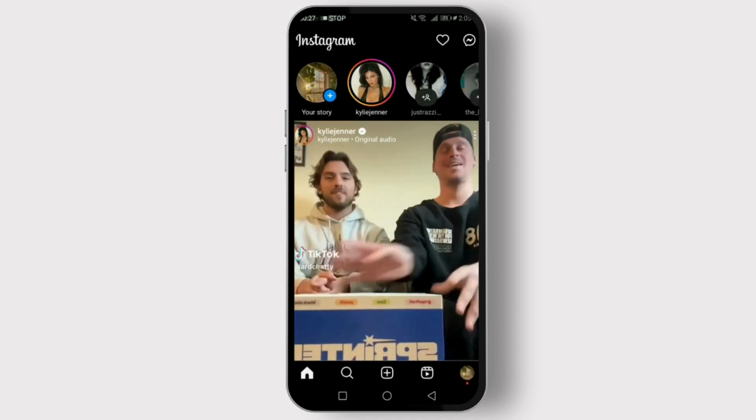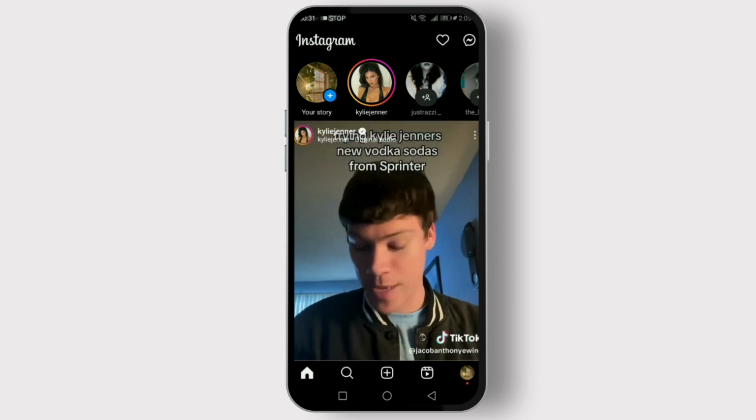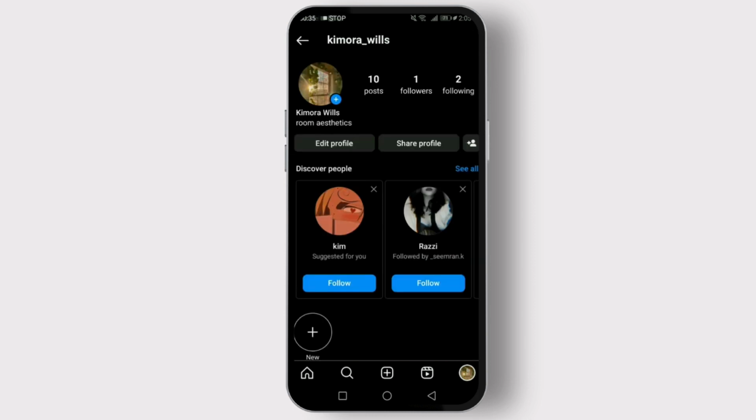First, grab your phone and open Instagram. Make sure you've updated to the latest version of the app to access all the new features. Now go to your profile. You can do this by tapping on your profile picture in the bottom right corner of the screen.